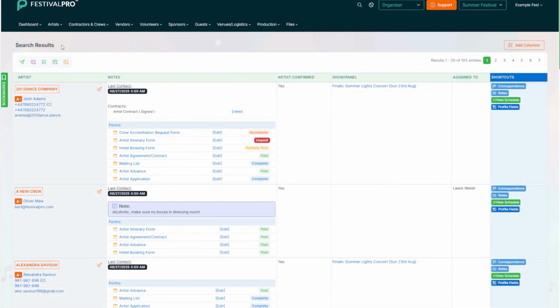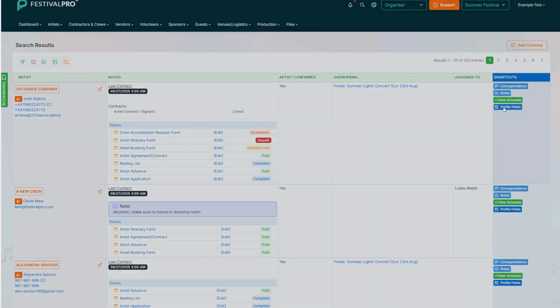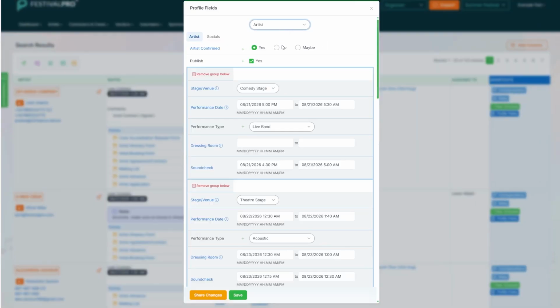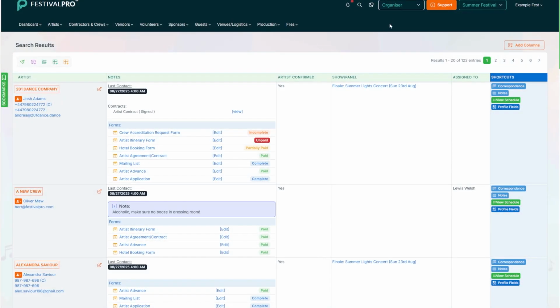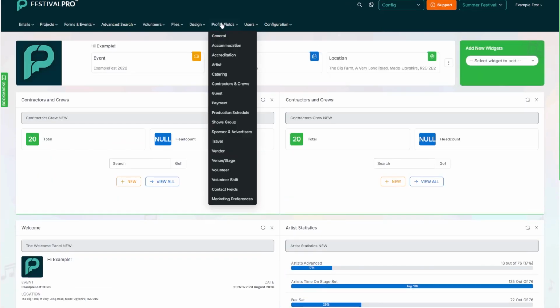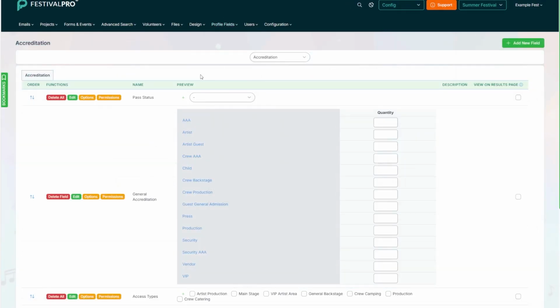So I'm going to go and look at one of my artists here, 201 Dance Company, and if I open up profile fields under accreditation, we're going to see all of our pass types that we can issue them. This is how many that they'll be given: 1, 4, and 3 on the AAA artist and artist guest in this occasion. If you need to change these, you can do as usual in config and profile fields and accreditation.